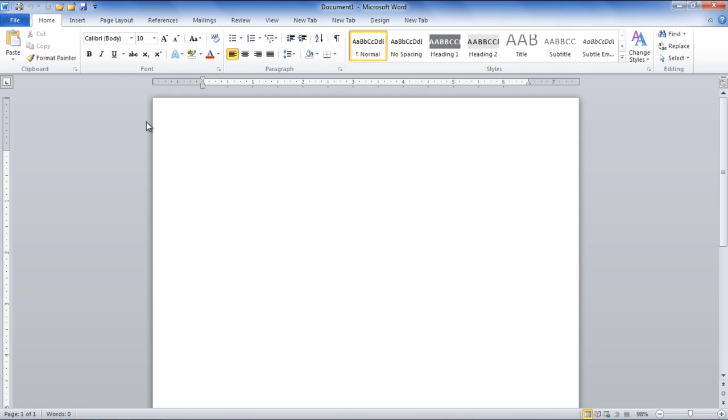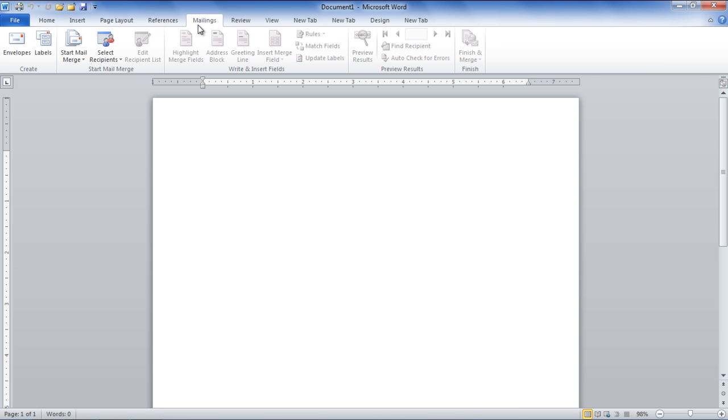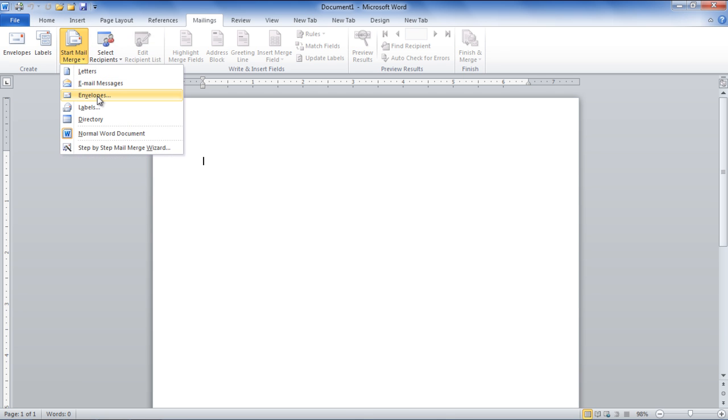In this tutorial, we will teach you how to merge and create envelopes and labels in Microsoft Word 2010. In a blank document, go to the Mailings tab. Here, click on the Start Mail Merge drop-down button and select the Envelopes option.